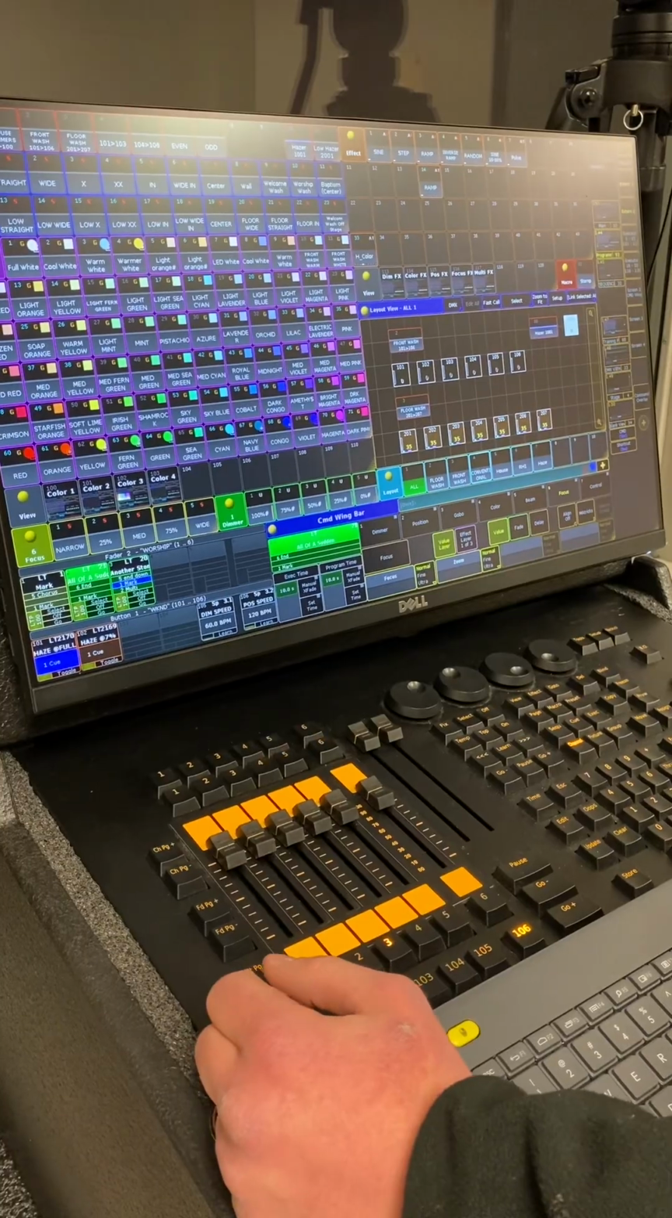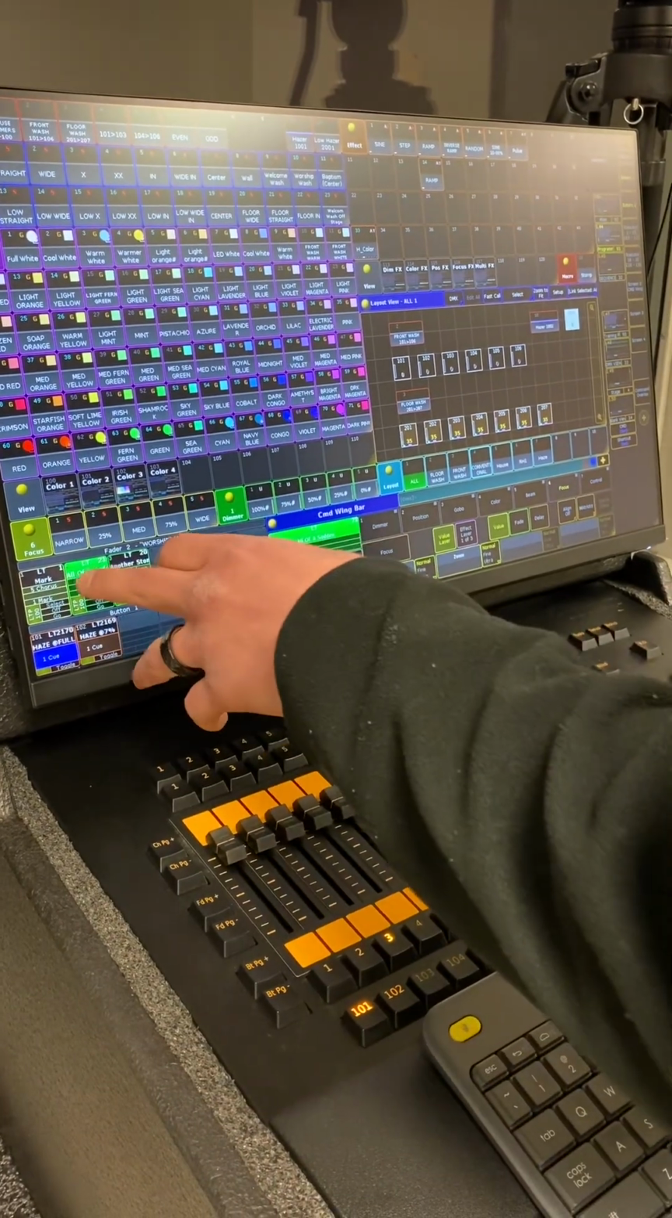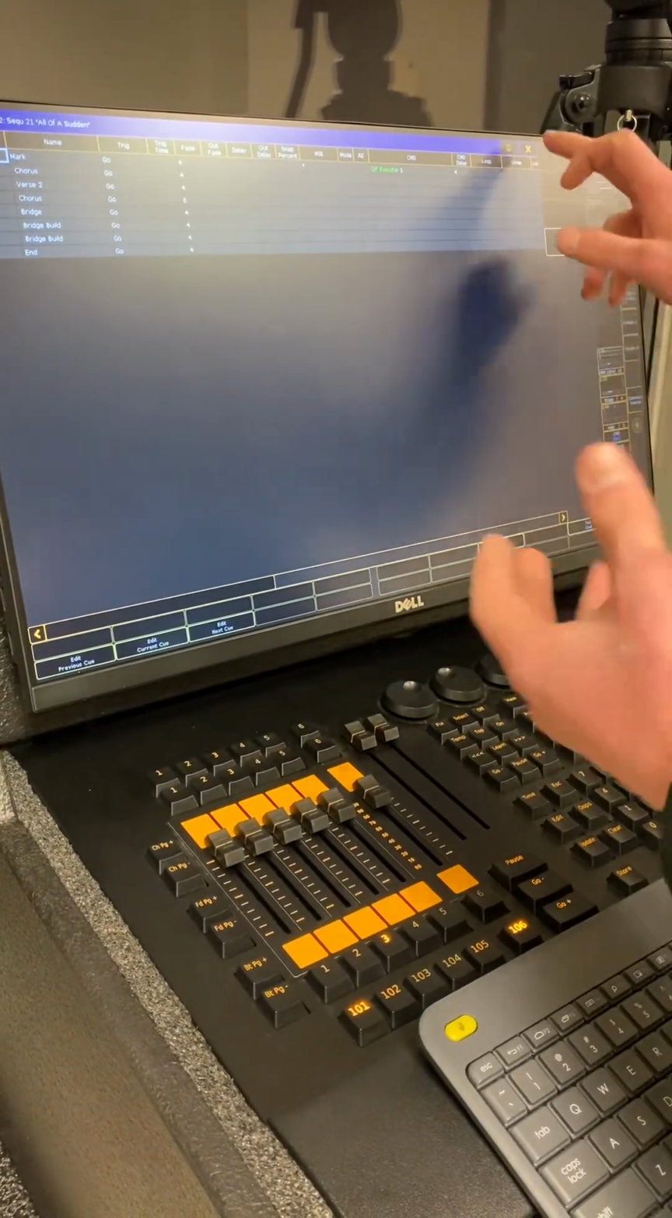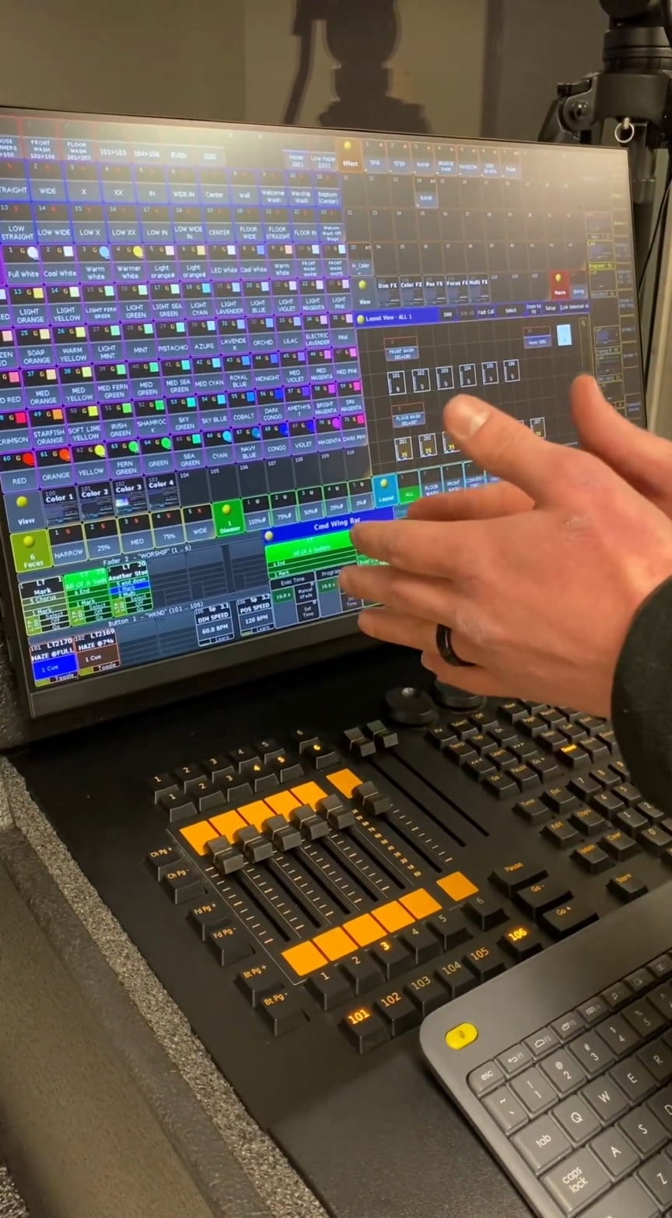So that is how we assign songs, update them to where we can run them, and then actually run through some of them.